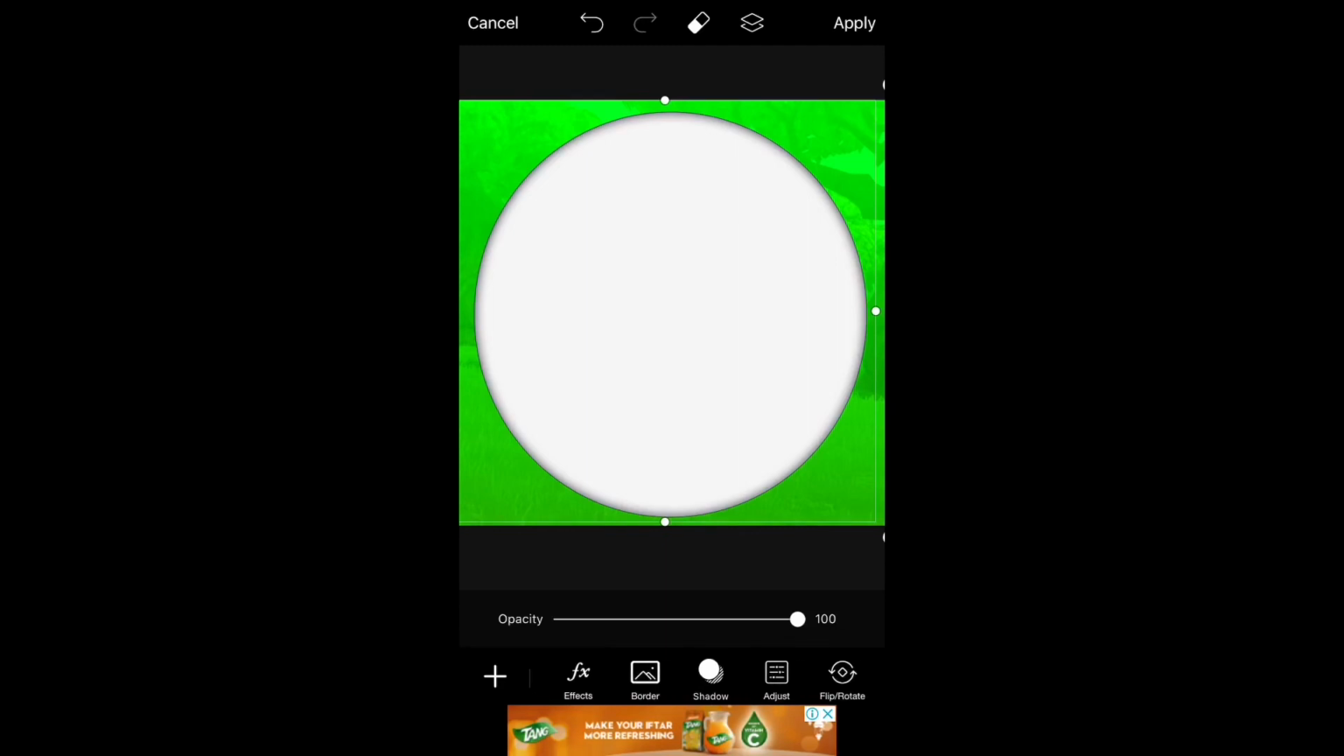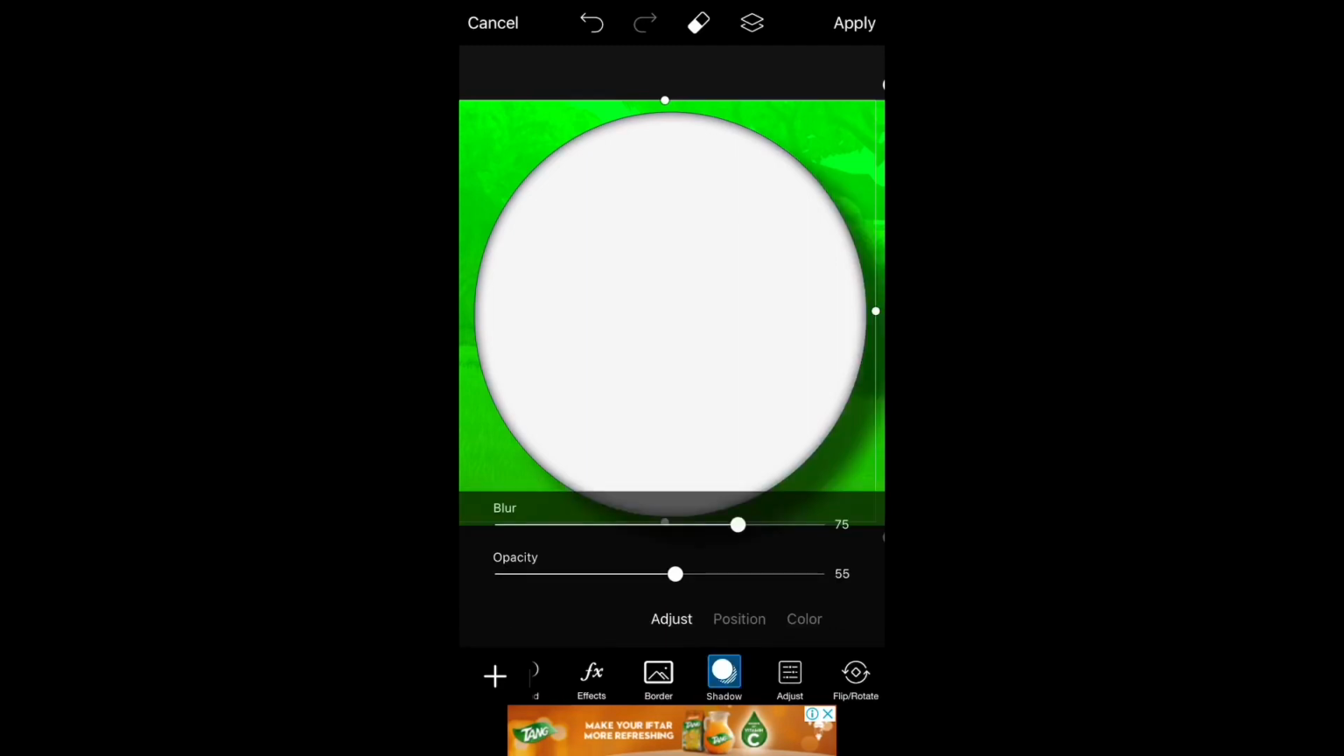Then after that, I'm going to click on shadow in the toolbar. And then make sure your blur is on 100 and your opacity is also on 100. Then go to positioning and make sure your horizontal is on 10. And then click on apply.